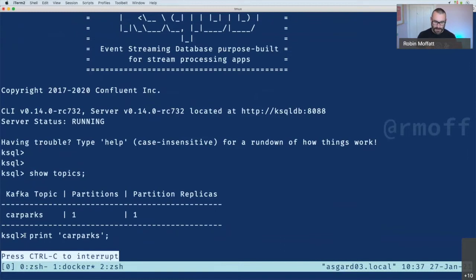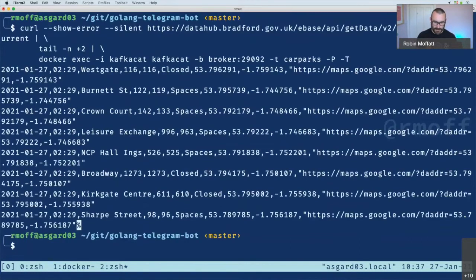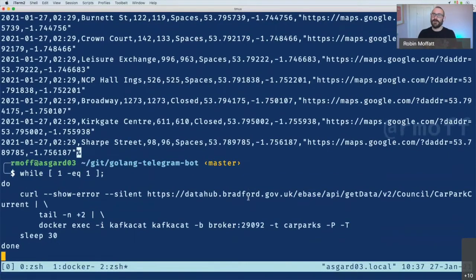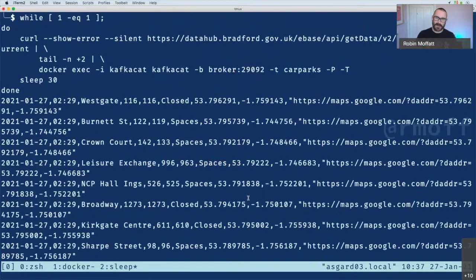We're going to head over and take that curl output and stick it into a little loop, which says every 30 seconds, it's just going to dump data into the topic. So we get that kind of data flowing through. The API only refreshes every 3 minutes, so if I do it every 30 seconds or 10 seconds, we're just going to get duplicate messages. But for the purpose of this, it's kind of fun.